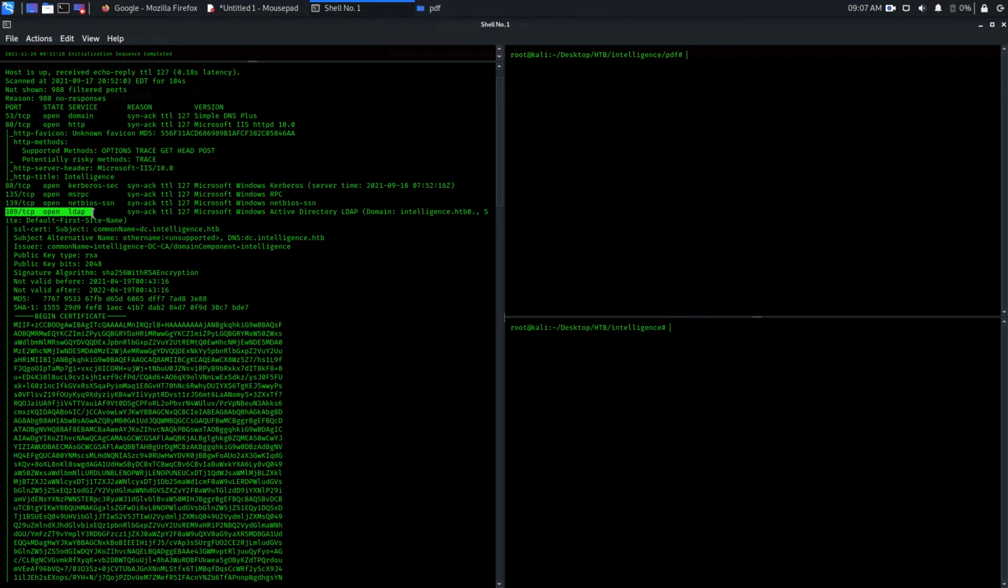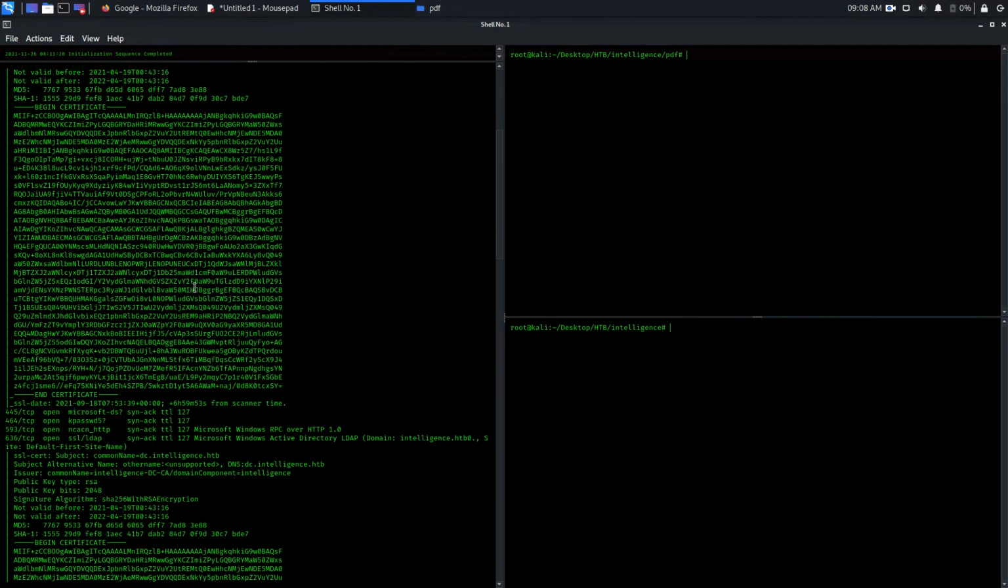Another port is LDAP, which is very interesting to me. The most important information is the common name, dc.intelligence.hackthebox, and that also confirms to me that this could be our domain controller. So I already added these two hosts to the etc hosts file. One is intelligence.hackthebox and the other is dc.intelligence.hackthebox, so I can access the machine from these names. Fine.